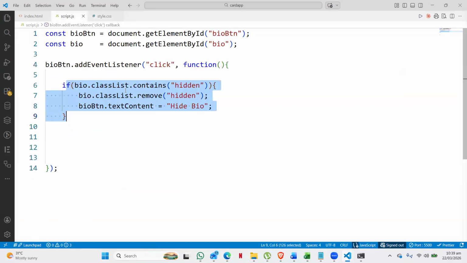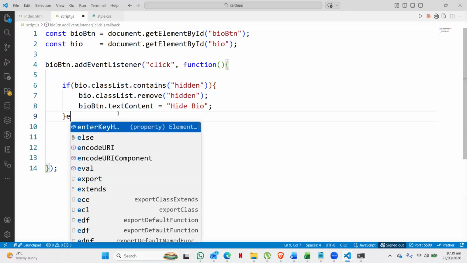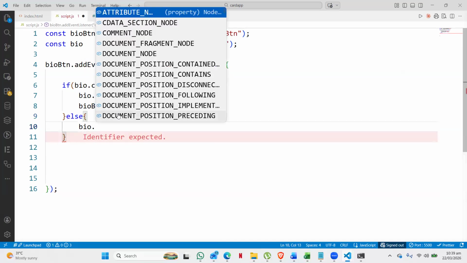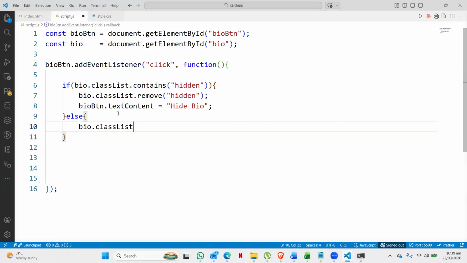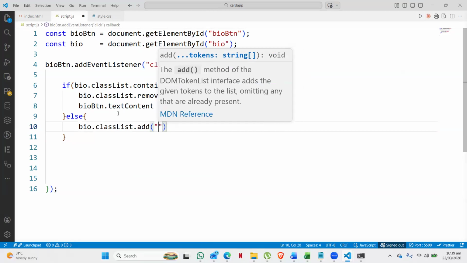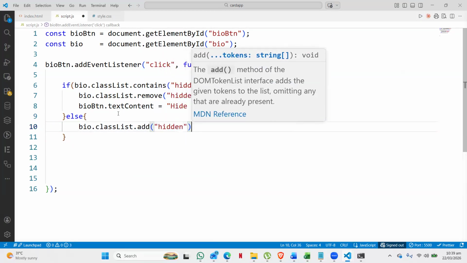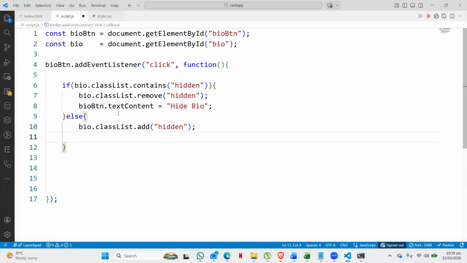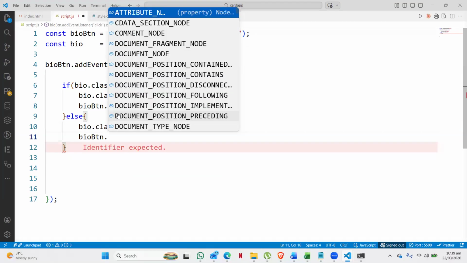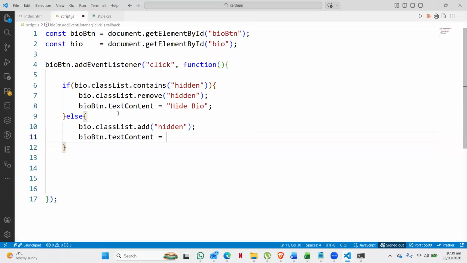Now, if I have removed it and I want it back, I should do else, bio dot classList dot add, and what am I adding? I'm adding back the hidden. bioBtn dot textContent should change back to show bio.